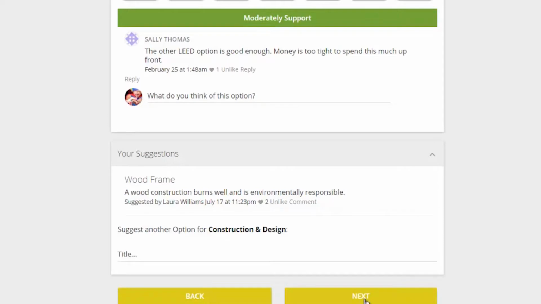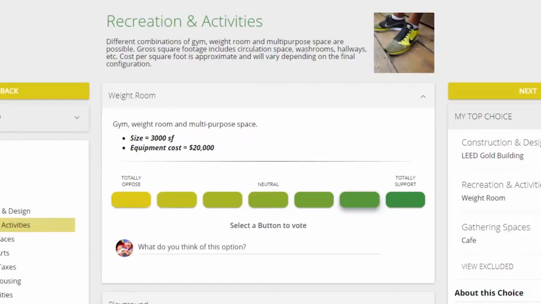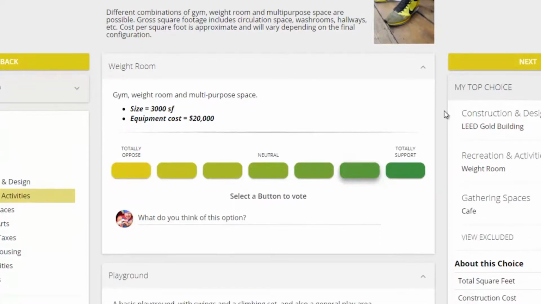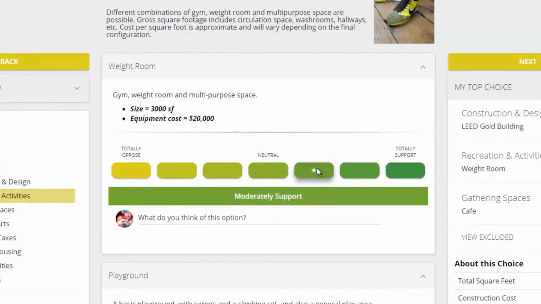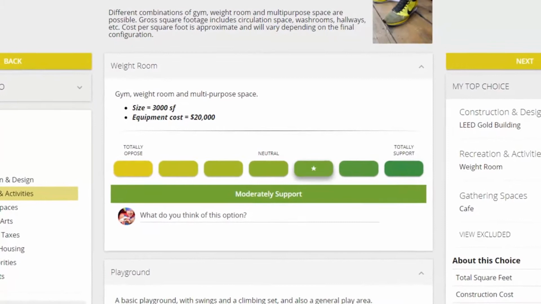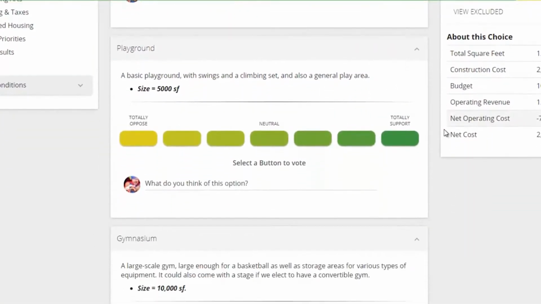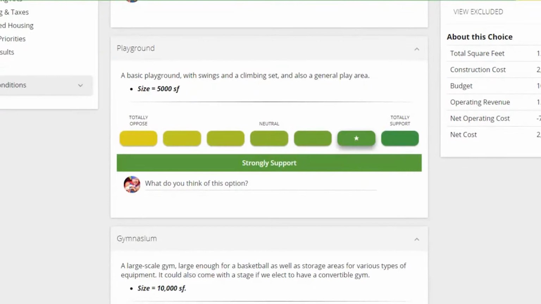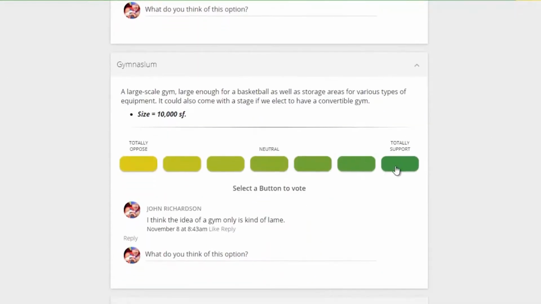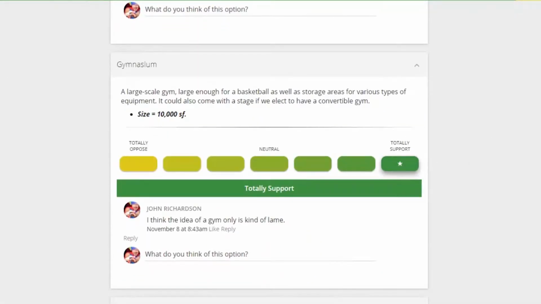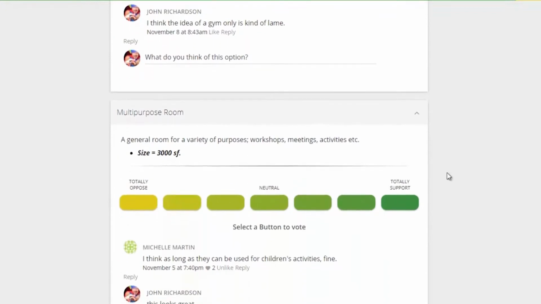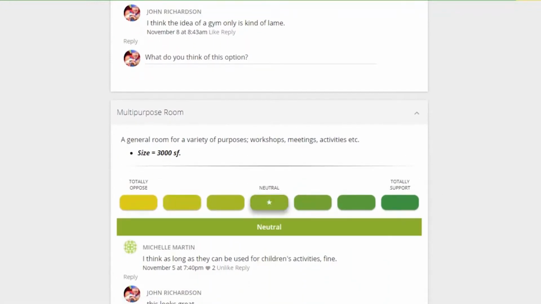We then proceed to the next topic, which was recreation and activities. Again, we vote on all the various options. Here, for example, the weight room has a size of 3,000 square feet and it will cost $20,000 to equip it with weights. Ethelo will track all the different variables, cost per square foot, size, extra costs, etc., and use that information to analyze the overall cost of my top choice. Ethelo makes sure that whatever shows up as my top choice respects the constraints set out at the beginning.